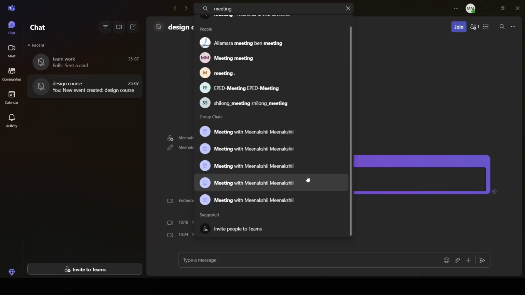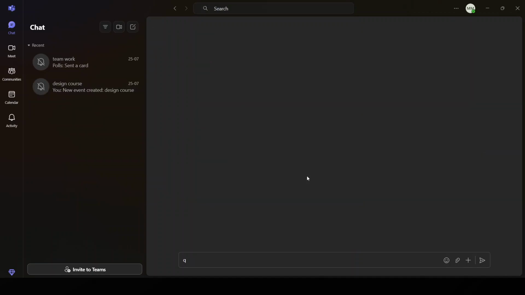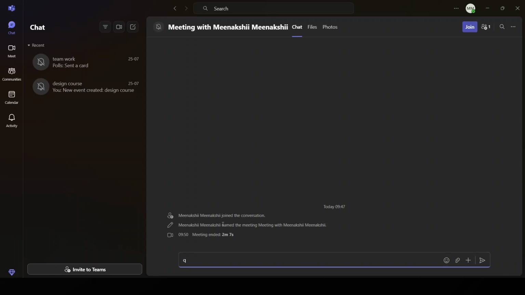If you're specifically searching within a particular channel or chat, you can narrow down your results even further. Simply select the channel or chat first, and then use the search bar. Type your keyword and hit Enter. This focused search can be particularly useful when you've participated in extensive discussions within a specific team.